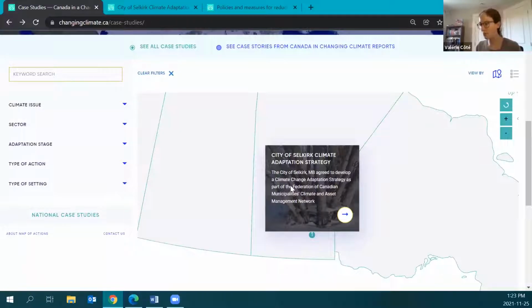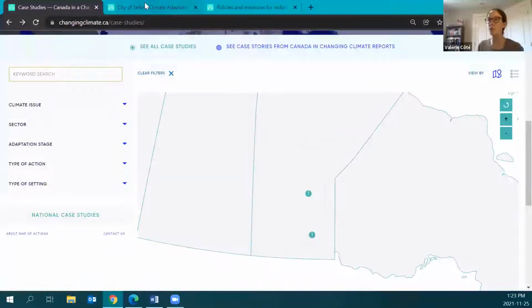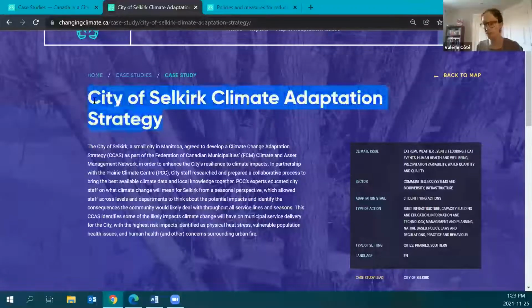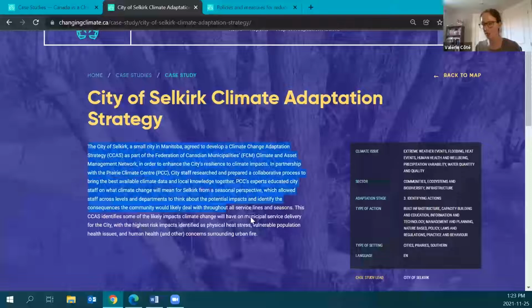And being that this is of particular interest to me, and I want to know more about this particular case study, I will click on the arrow here, and that will bring me to the case study standalone page. This is where you have the bulk of the information. So you have, again, the title, and a short description. In this short description, I can understand what climate impacts are being addressed, what action was undertaken, and what the outcome of that action was.